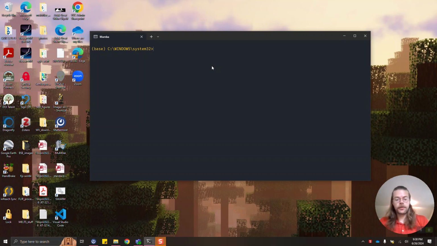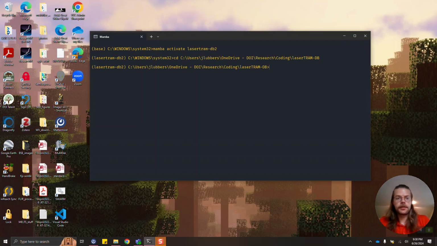So we're going to start with firing up LaserTRAM again. Remember, just go to the command line and activate the virtual environment that you're in. And then cd into the folder, and then, so you can run this script from your favorite IDE as well. So we're fired up.